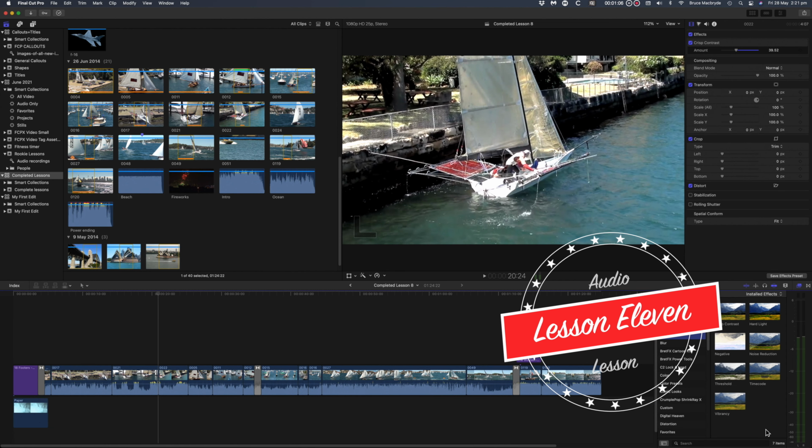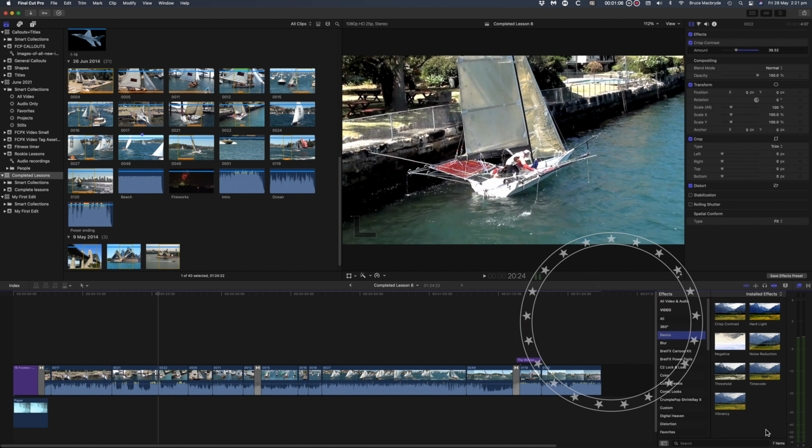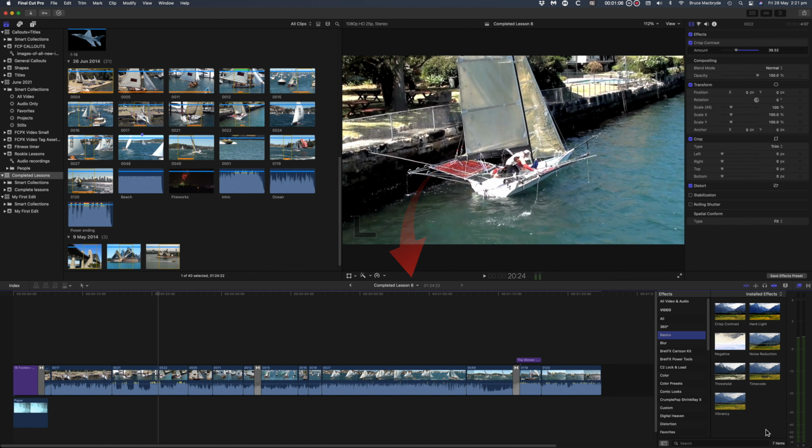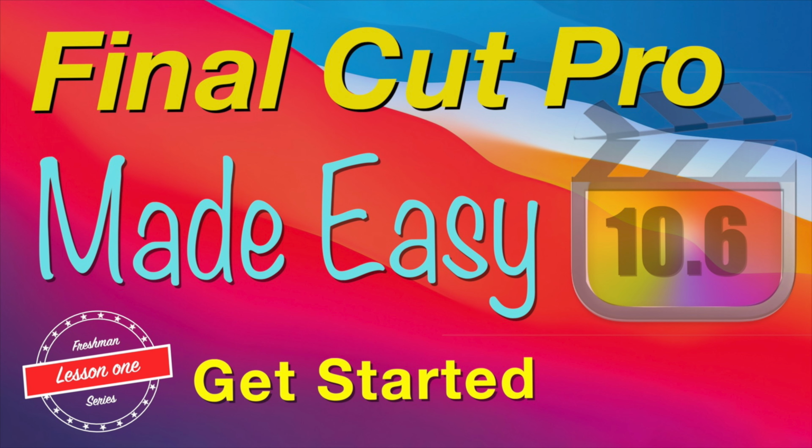This is the 11th tutorial in the rookie series of Final Cut Pro Beginner's Lessons. This lesson will show you how to edit the audio. Use your My First Edit project to follow from here with the completed Lesson 8 project. Click the eye above to access Lesson 1 that's got the details on how to download the course material.